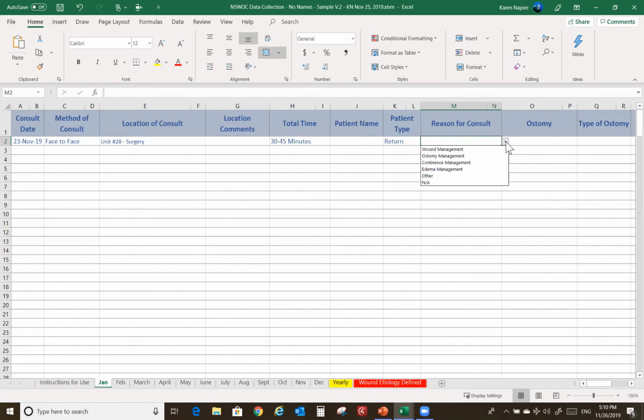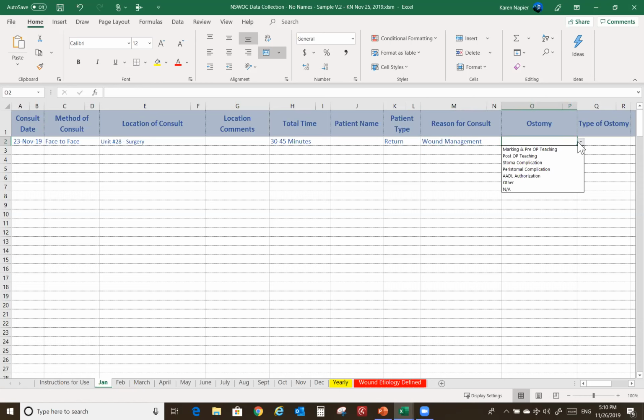The reason for consultation, you would select from here. So it just depends what you're tracking. In my world, I don't do a lot of continence management now. I do more edema management, ostomy, and mostly wound. So you could select whichever one applies. And in this case, you'll see that there are different ostomy options here. And if you're not doing any of them, you could select non-applicable.